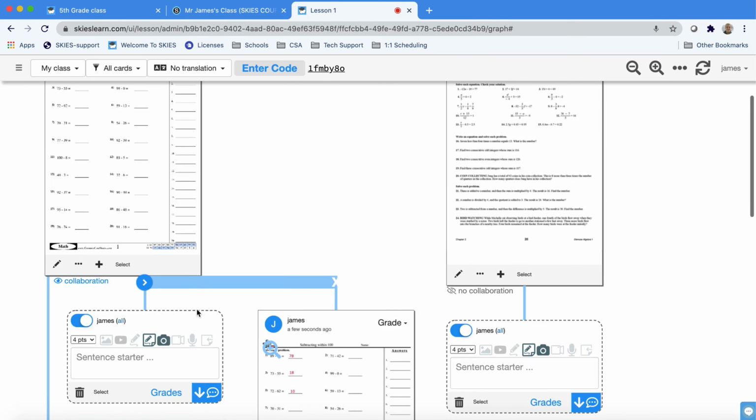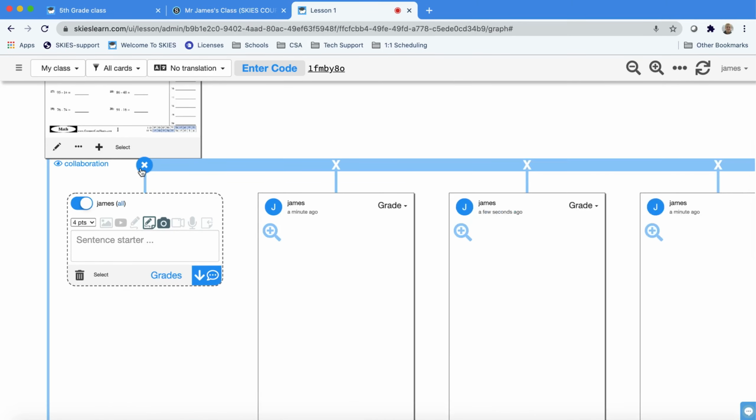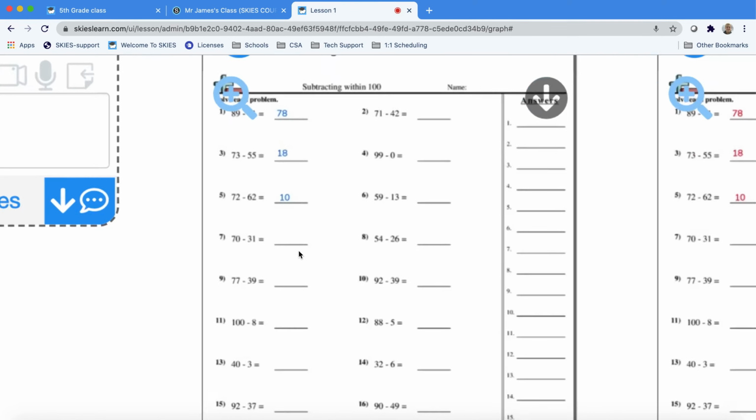As the students begin annotating, you will see a stack of cards and each one of their annotations.